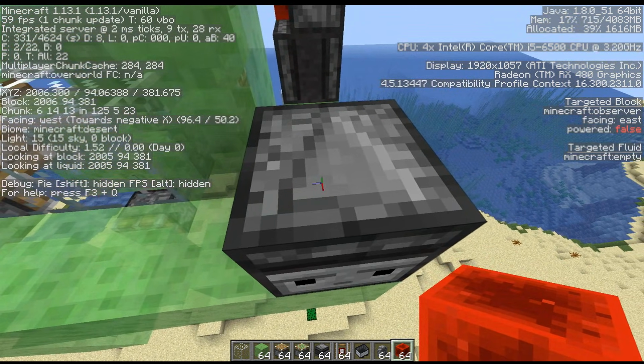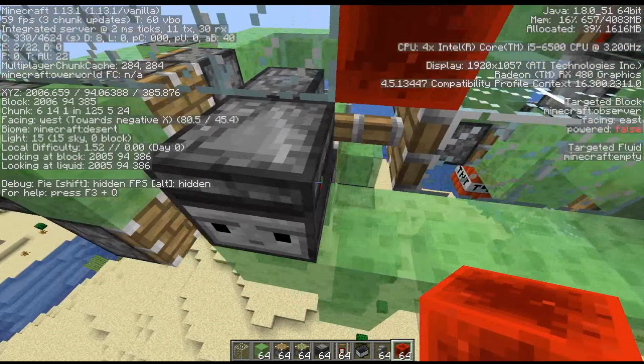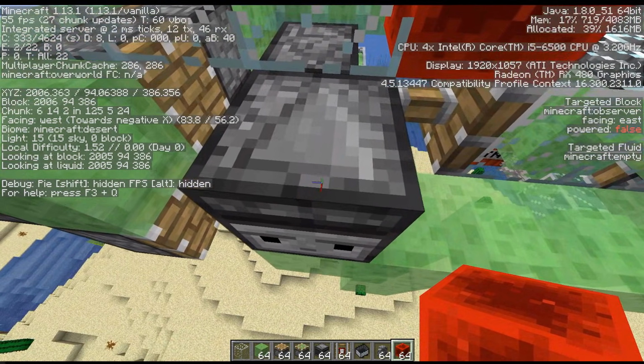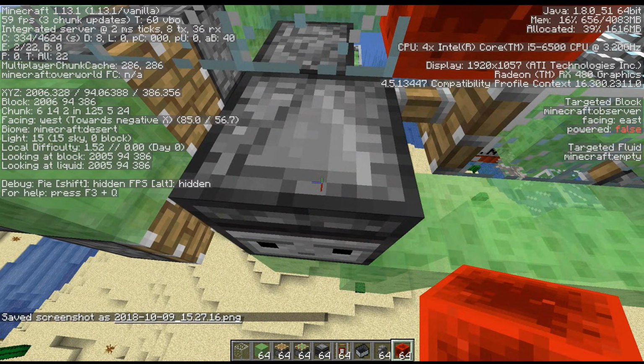Over here, you can see this is 381. I go over to this one, and this is at 386. Those are the two numbers you want to keep track of, as well as the Y level. So you can just take a screenshot of those.